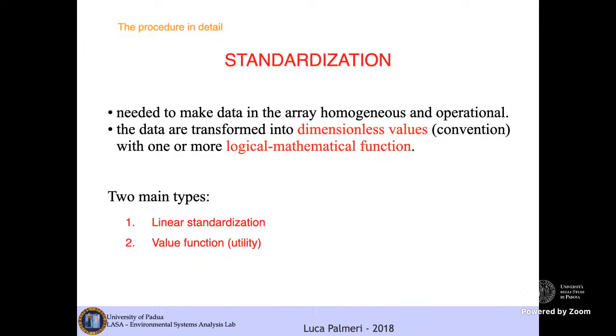So once you have built the evaluation matrix, you go to the second step, that of standardization. Why do we need to do standardization? Because we need to make data in the array homogeneous and operational. Operational, what does this mean? We want to make calculations on this data. So the data are transformed into dimensionless values, by convention, with one or more logical mathematical functions.